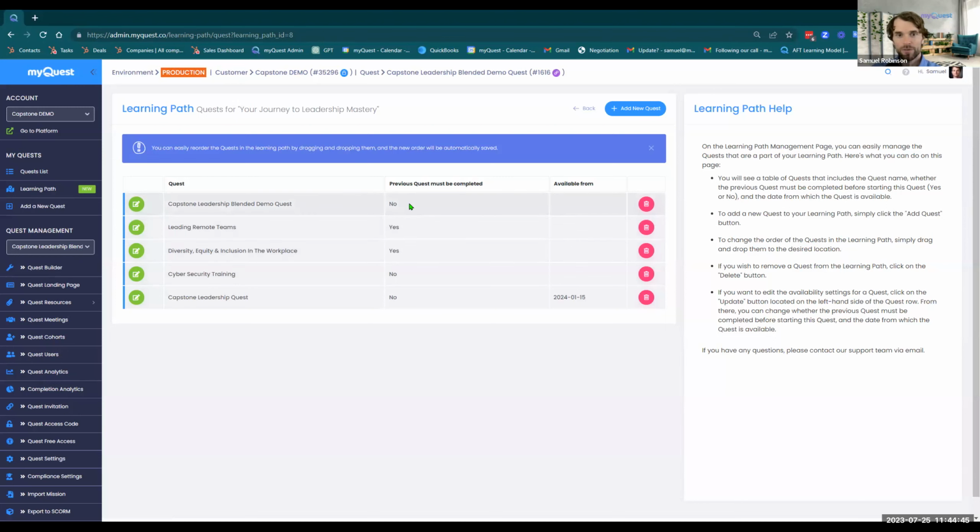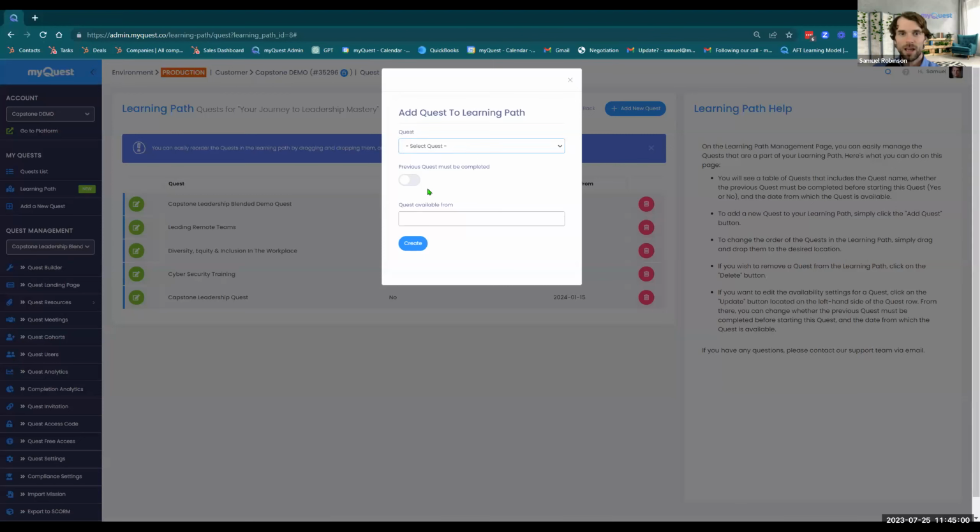So the previous quest needs to be completed: no, no, yes, no, no. You can determine whether the quest before needs to be done or not. I can add a new quest from the library. I click add new quest, and it lets me select the quest from our library.